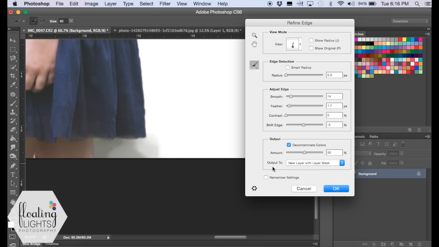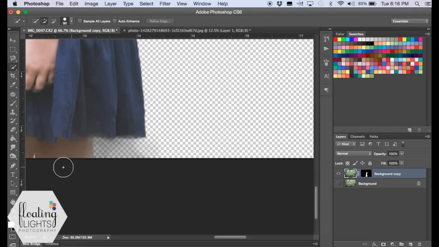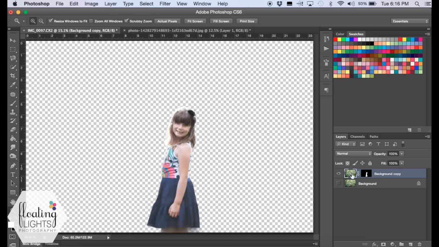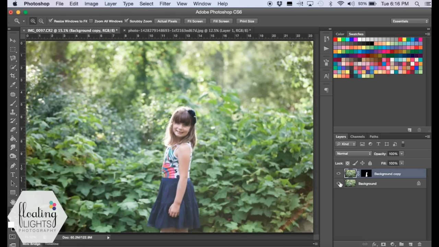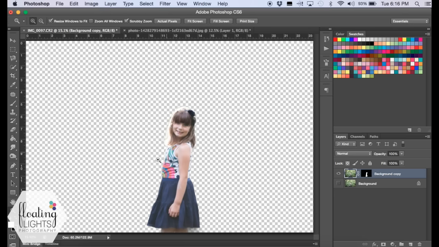So now the next thing I want to do is change the output. So we're going to output it to a new layer with a layer mask. And I'm going to hit OK. And here it is, it created my new background layer with my layer mask. So here's the before, and then if we swap out the background, we just have the selected layer here.